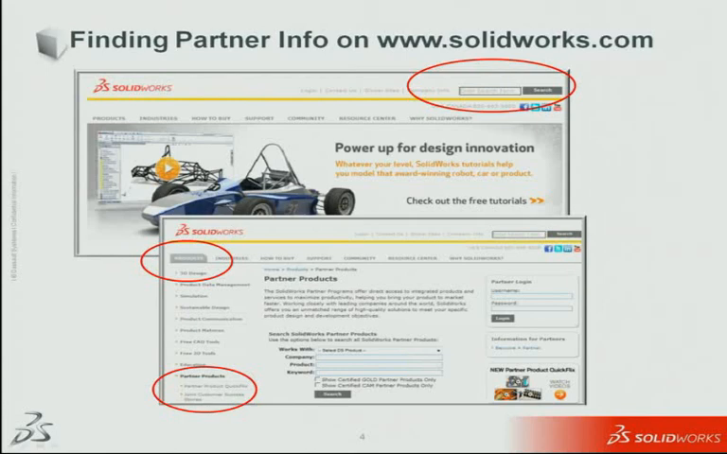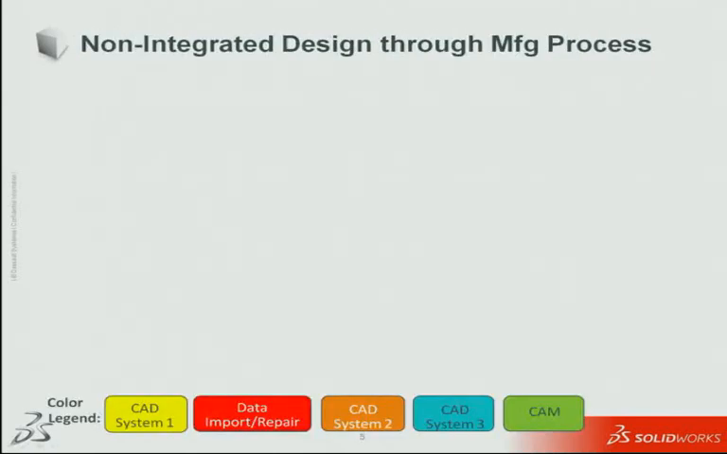How to find partner information on our website. If you go to our main page, SolidWorks.com, if you go to the search area, you can type in the name of a product you're interested in or the name of a company for a partner product. Another way you can get there is if you go to the products area, you can go to partner products, and then you can search on company, product, and keywords. You can also sort by companies that are gold partners, meaning fully integrated, and companies that are certified or solution partners who work closely with SolidWorks, but they're not usually fully integrated.